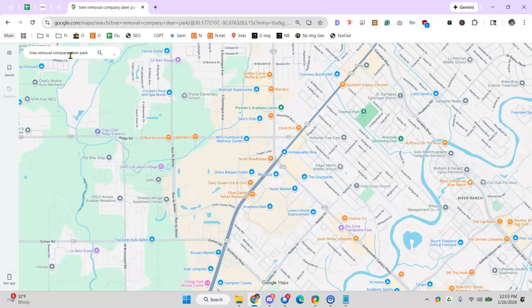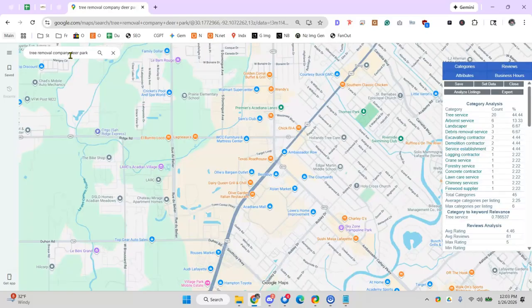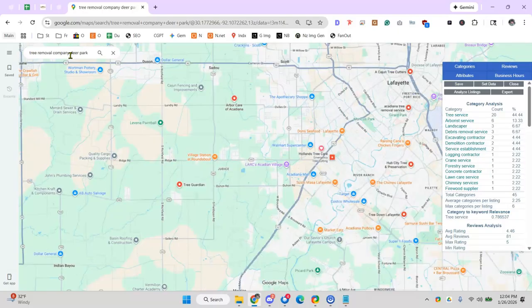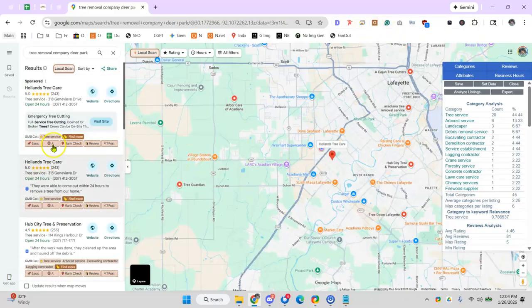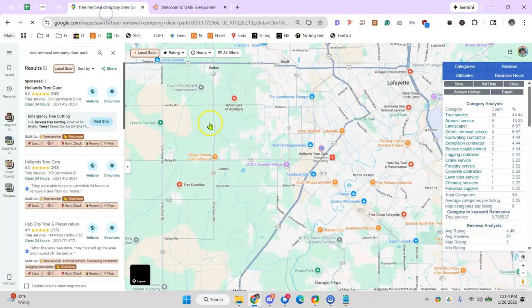I also like to go to big metro areas. I would do tree removal company Chicago, New York, and Los Angeles, because these businesses in those highly competitive markets have spent a lot of money optimizing this stuff. But based on the extension, and I think it's coming from GMB Everywhere, because Google Business Profile used to be called Google My Business, just go download this extension. And this is coming from Plepper, P-L-E-P-E-R. It's another extension you need to download.